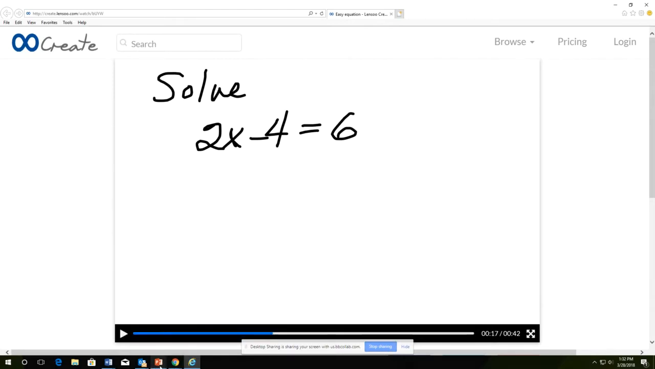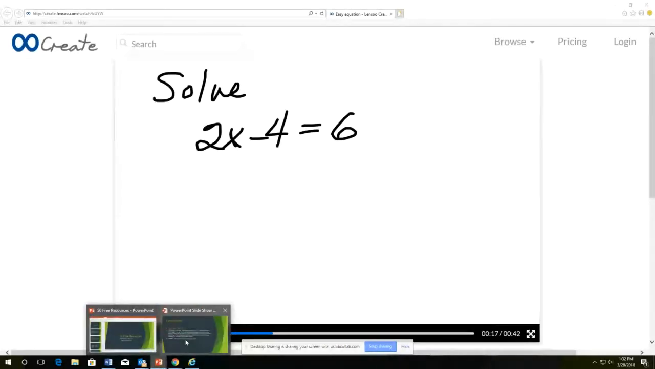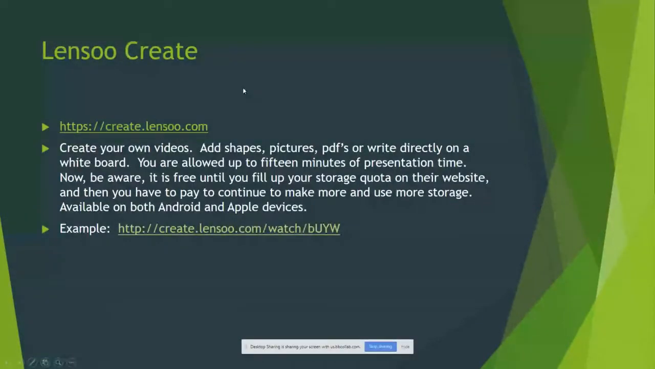Okay, so I'm not going to go through the whole thing. You get the idea. It is a whiteboard type of application. This is similar to things like ShowMe, and I'm not using ShowMe anymore because I used up all my storage quota, but it's along the same lines. And again, it's free until you fill up that storage quota, and then you can pop to some other type of program.